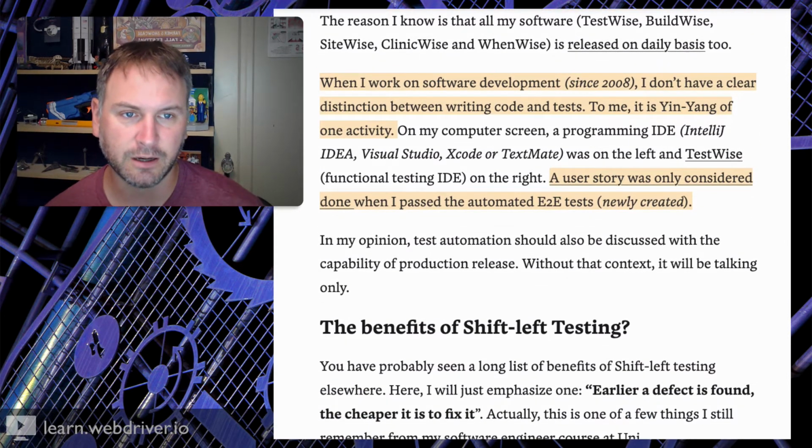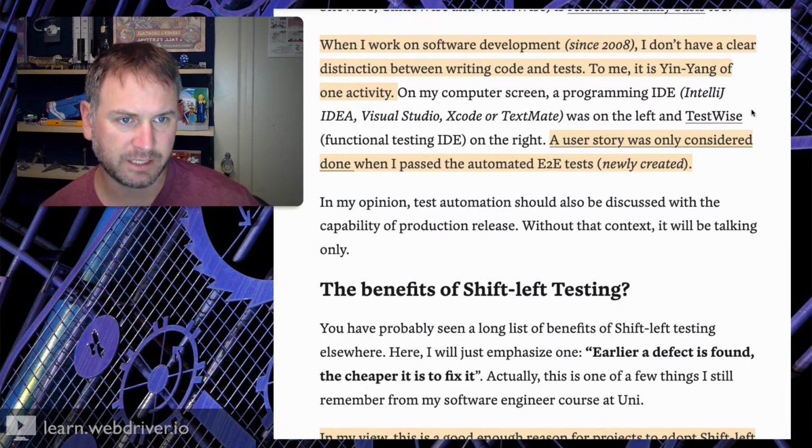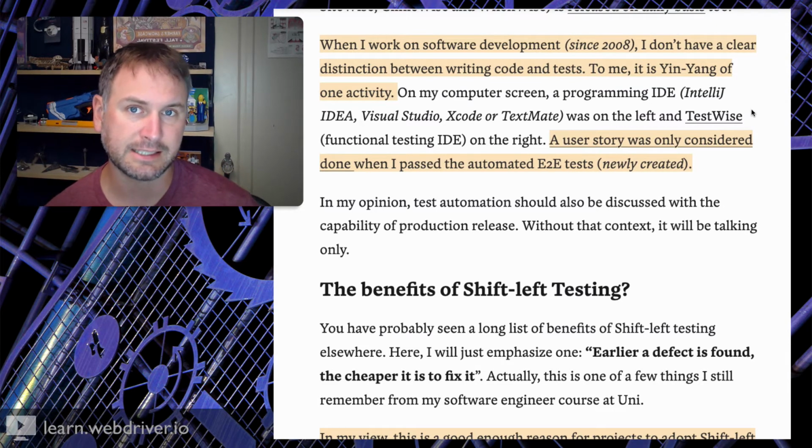The reason I know that is all my software is released on a daily basis too. When I work on software development, I don't have a clear distinction between writing code and tests. To me, it's the yin-yang of one activity. That's pretty cool. It's pretty cool to have a developer who sees tests and development as the same exact thing.